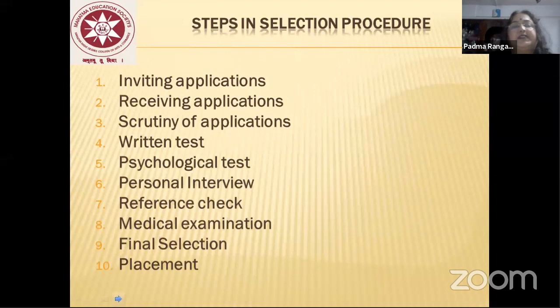मूविंग ऑन टू स्टेप्स इन सिलेक्शन। तो जब सिलेक्शन होती है तो इसमें कौन से सारे स्टेप्स होते हैं?